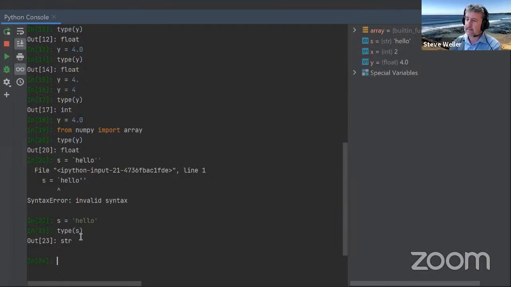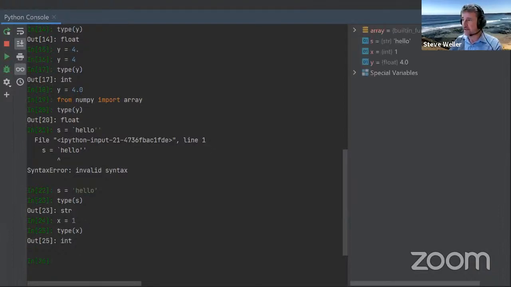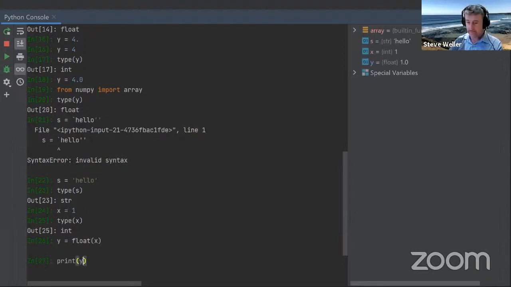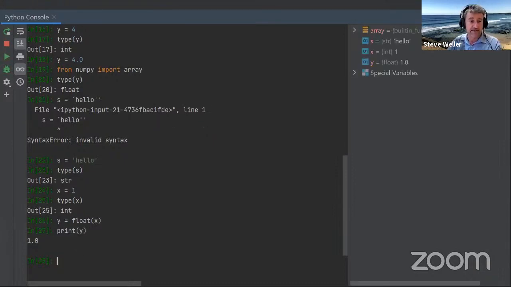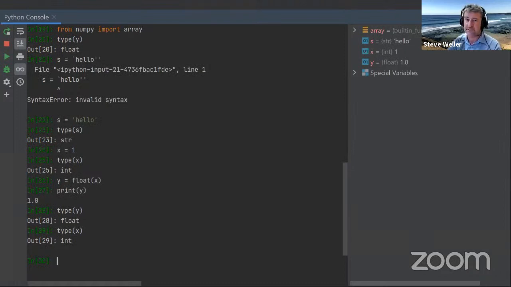So our fundamental building blocks for types are integers, floats, strings. We'll introduce a new type on Monday that'll really round out the types that we need to use in this course. Then we talked about type conversion. So we said x is equal to 1, it's an integer. We check that x is an integer, yes. y equals float x, we can print the value of y. It's got the same numerical value as x, and yet the type of y is a float. The type of x is still an integer. So that's an explicit type conversion.